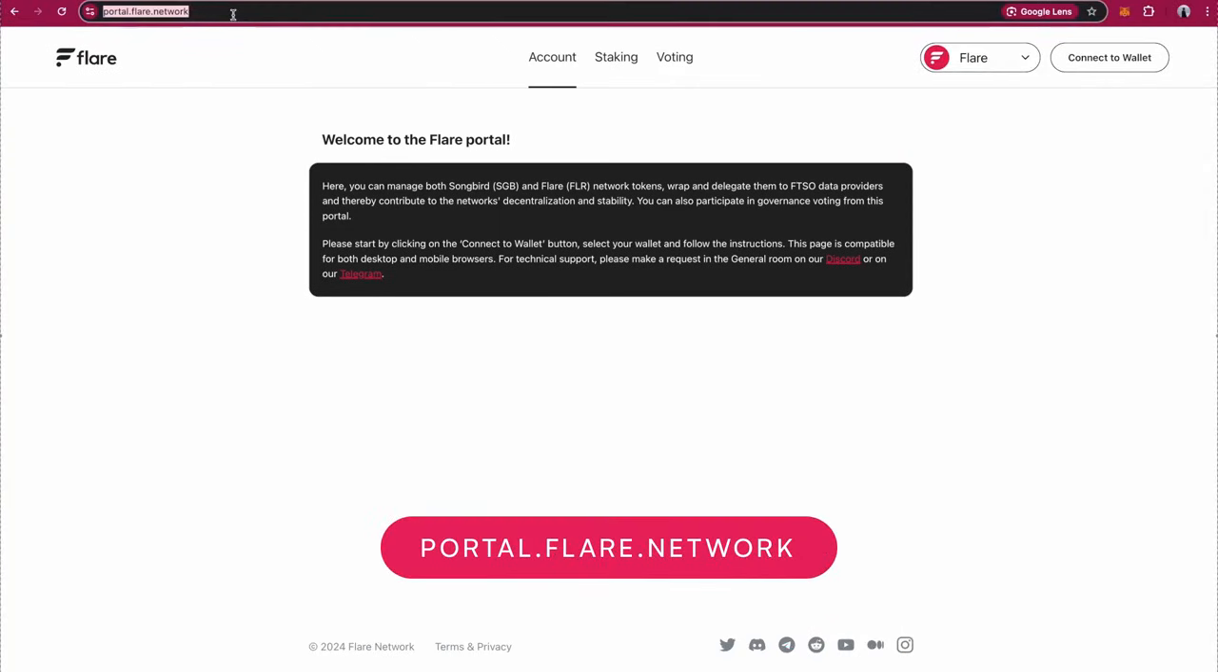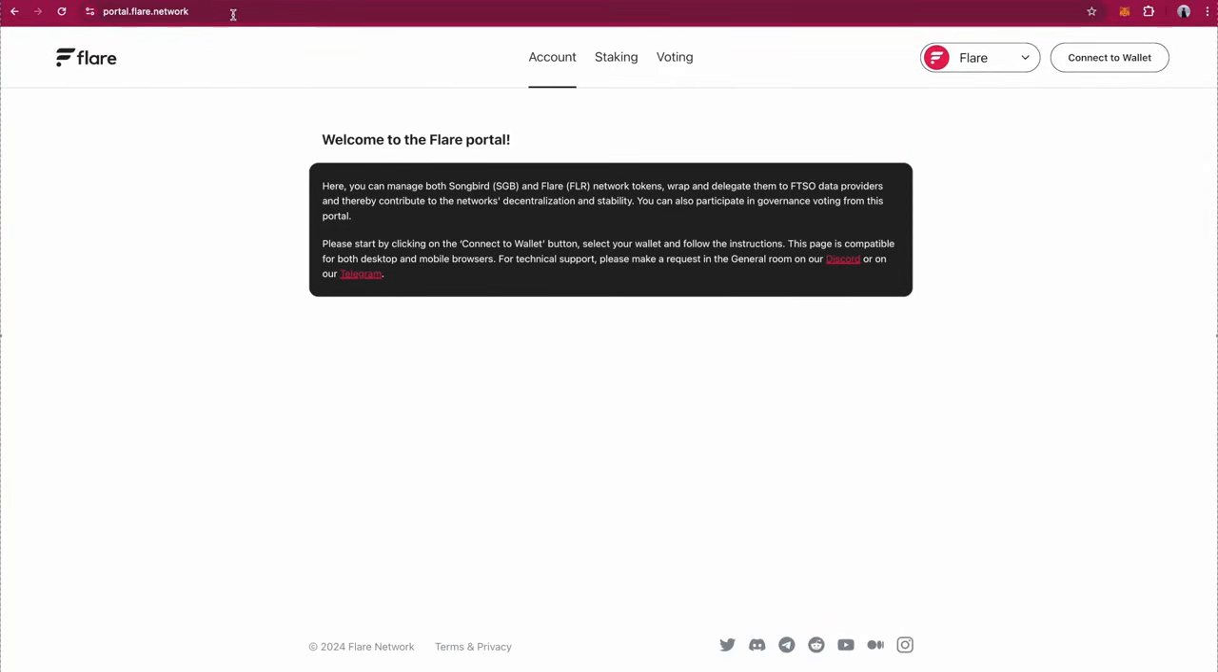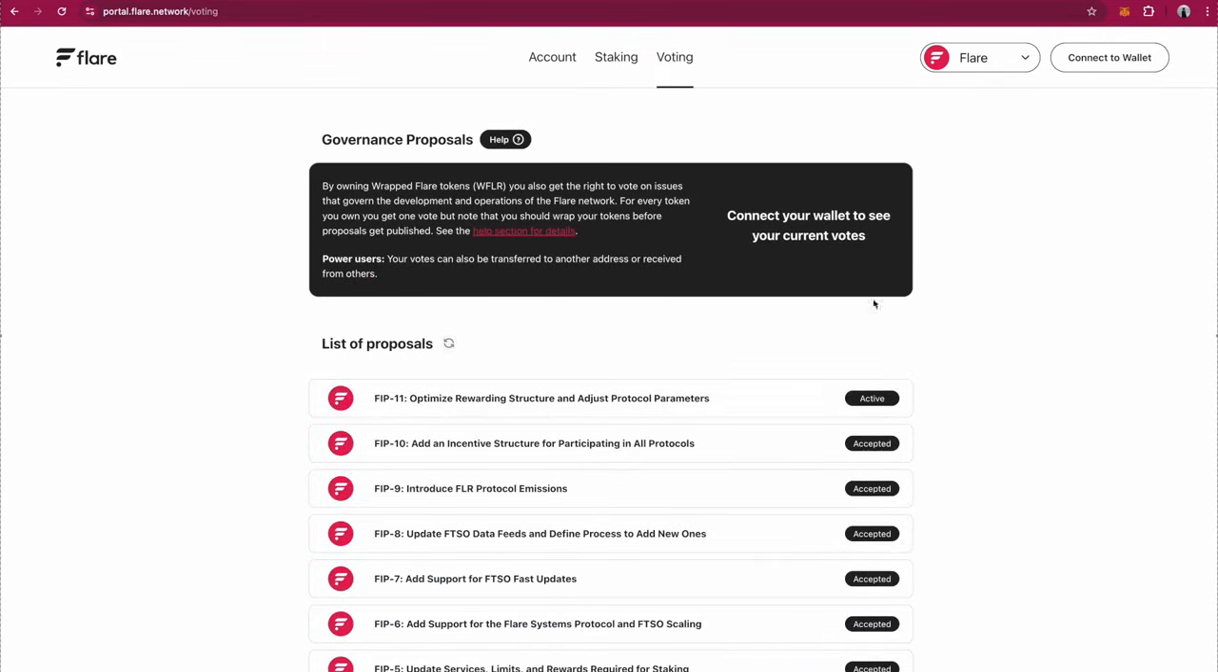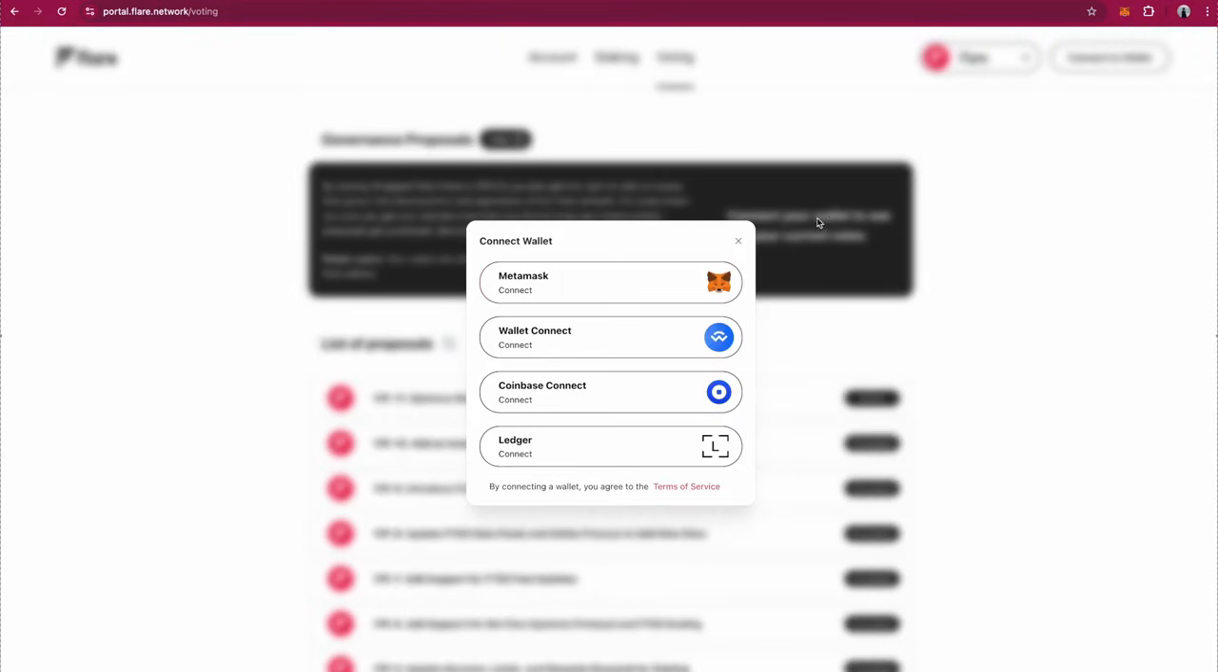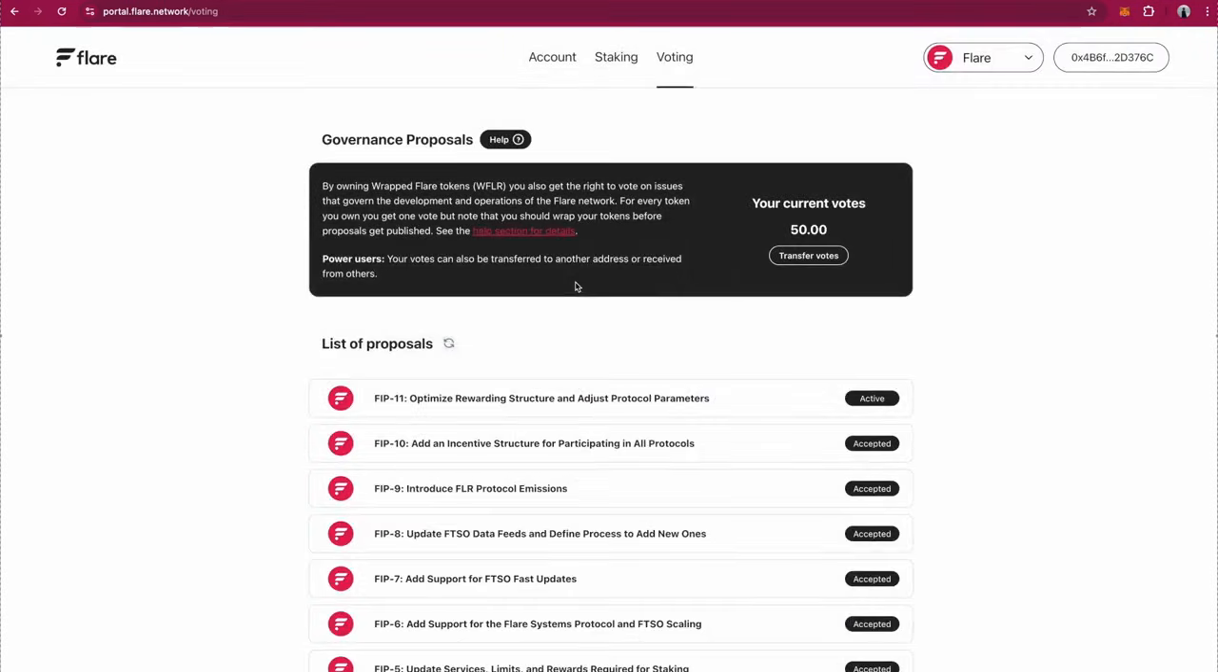The first thing you'll see when you open up the portal to the voting app is your current votes and then a list of proposals. Press Connect on the top right corner and select the wallet account where you have wrapped FLR on the start date for voting. Now that your wallet is connected, you will see how many votes you can cast under your current votes. How is this calculated?